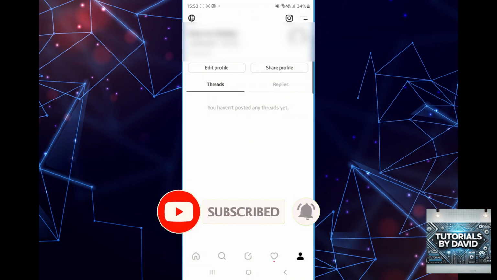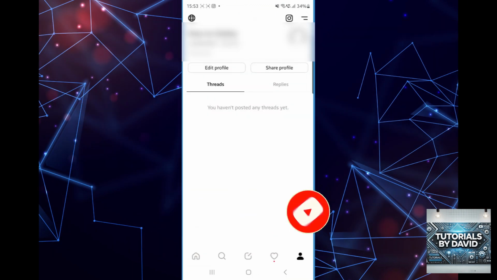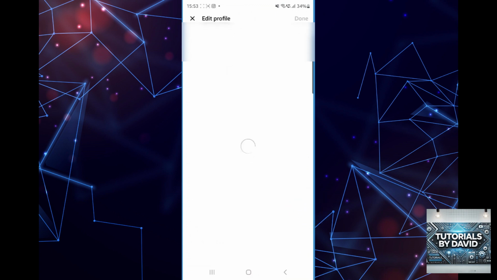First, open the Threads app and head to your profile page. From your homepage, tap on your profile icon to access your profile settings. Once you're on your profile, tap on Edit Profile.